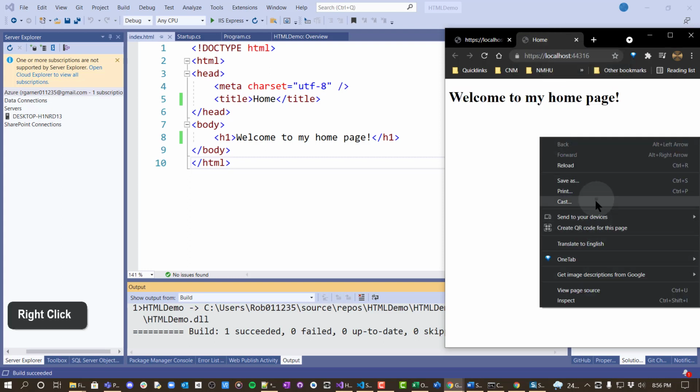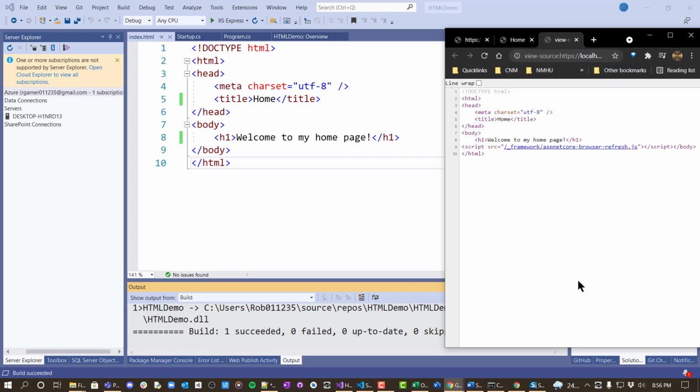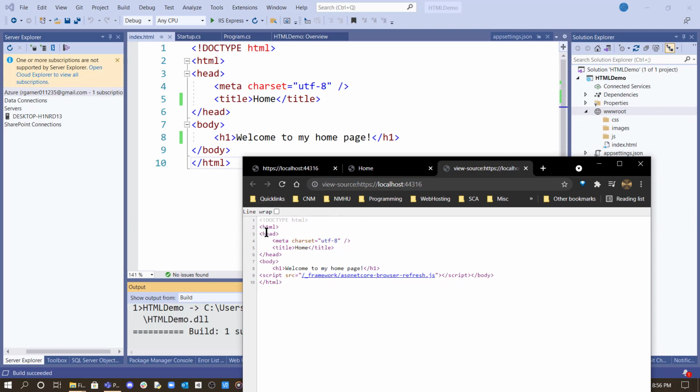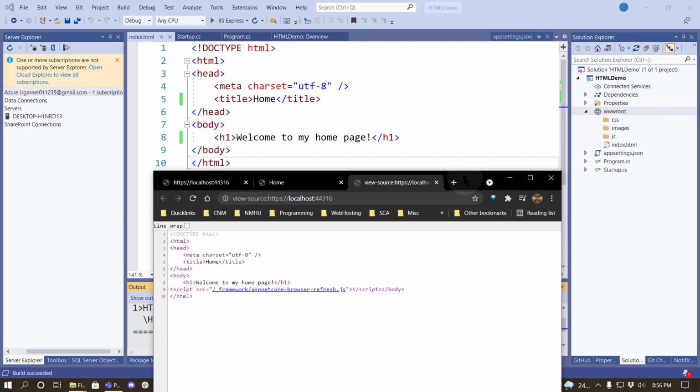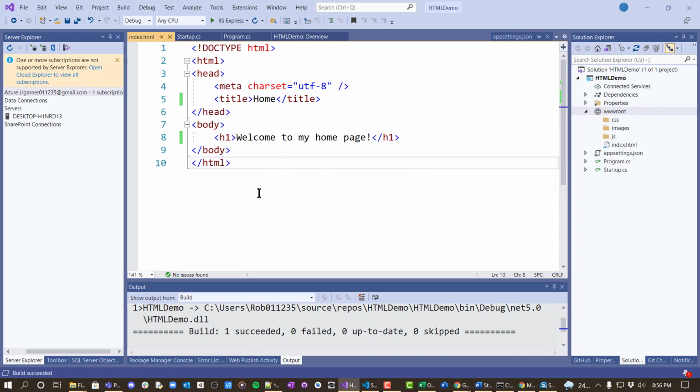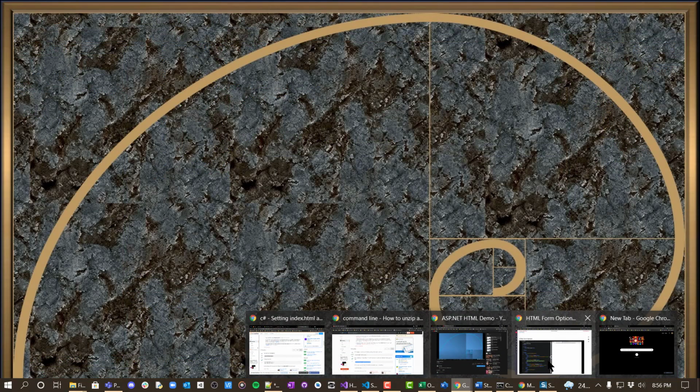And let's see, view page source. If you right click and view page source, you can see that this page actually ended up exactly as written inside of our browser when we ran it. And so now you can use this to just work with basic HTML and experiment with putting in some elements.